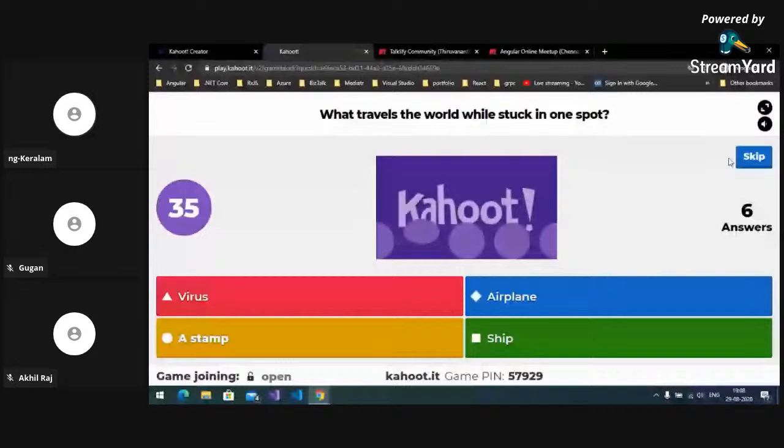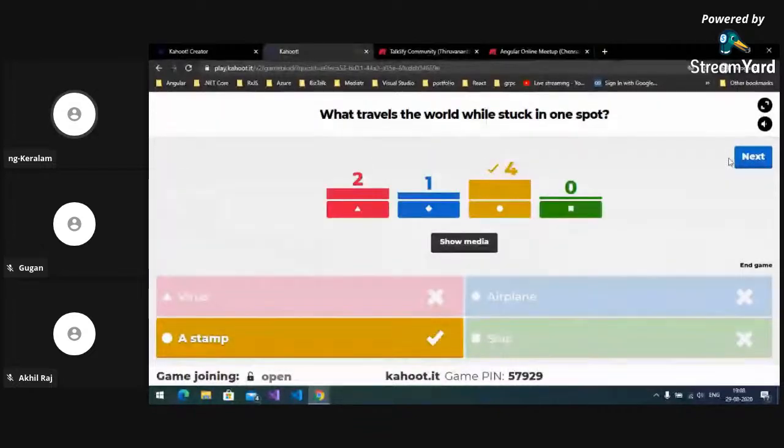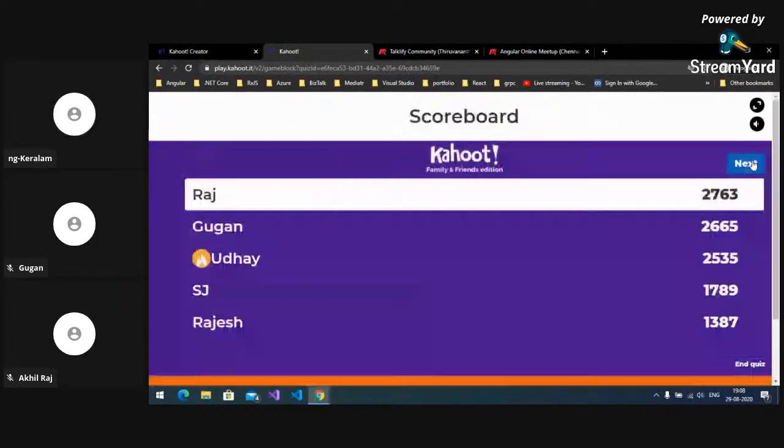Yeah. So again, sorry for the typo. Yeah. So it's a stamp, guys. So a stamp will be stuck on a postcard, right? So it will be on one corner and it travels across the world. So if we click next, yeah, Uday goes to the second position, followed by Gugan. So let us go to the next question, the fifth question.